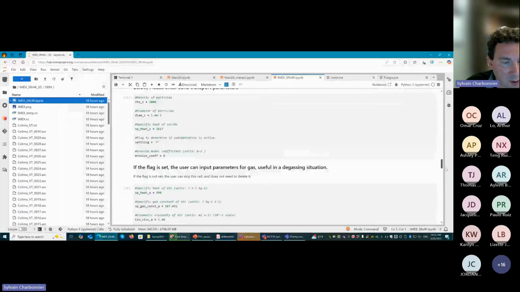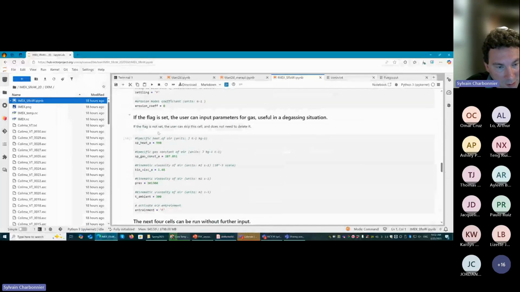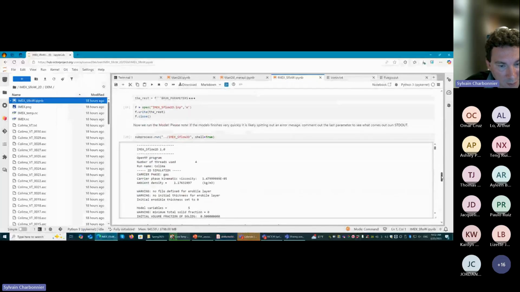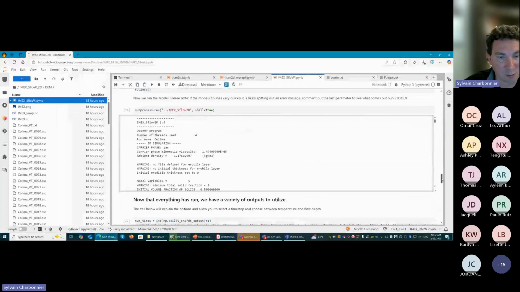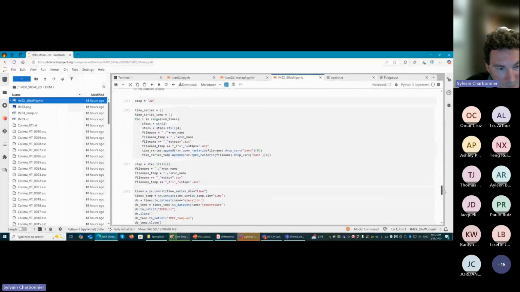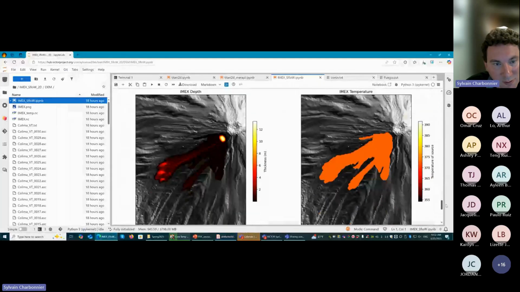The cool thing with this code is that you can also simulate PDC going over water, for example, and you can also simulate the gas phase of the PDC in addition to a solid phase. So you can really get into more specific parameters that you may want to use if you want to get more information about the dynamics, the internal dynamics of the flow. Now it takes longer to run, and so yeah, that's the kind of output you can get.